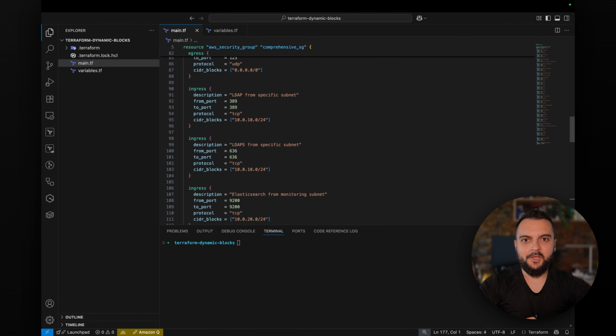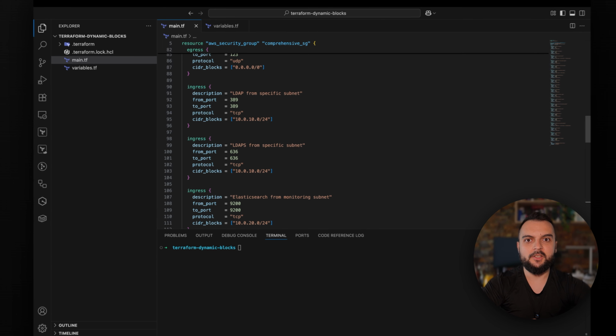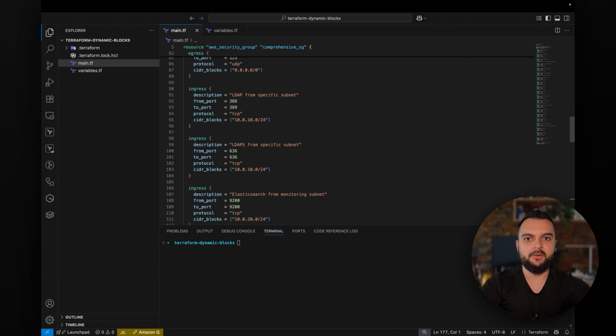What happens if you miss updating one of these blocks when a new security requirement comes down the pipe? Your infrastructure could be left vulnerable or completely misconfigured just because of a copy-paste error. Writing code like this is just a maintenance trap that doesn't scale. In this video, I'm going to show you how to solve this problem by leveraging Terraform's dynamic blocks.